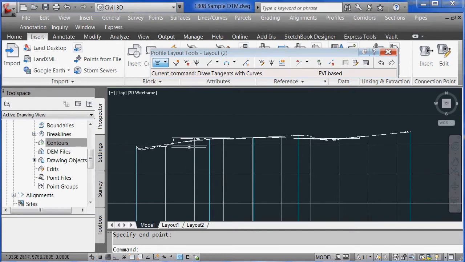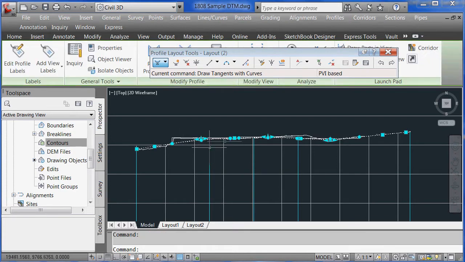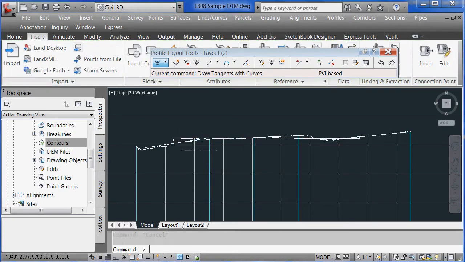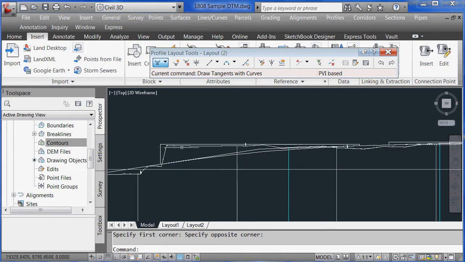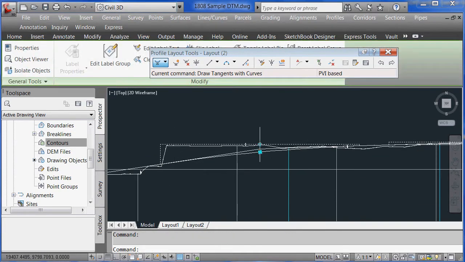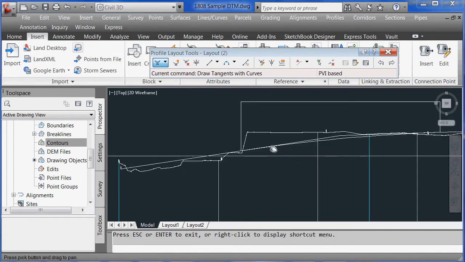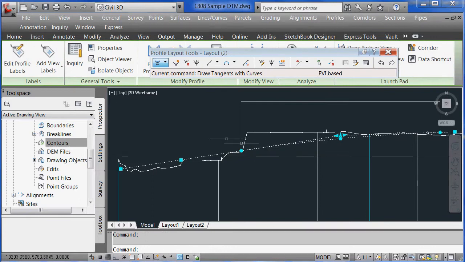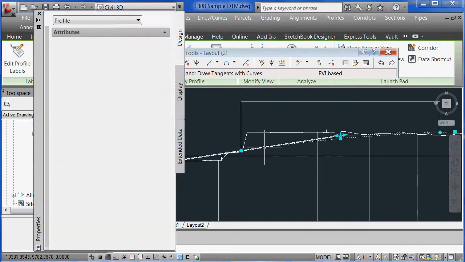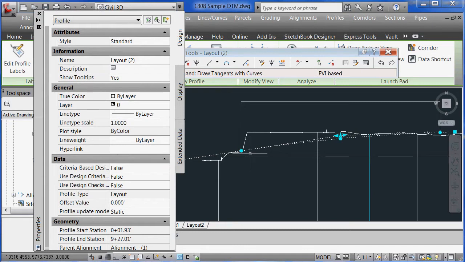Now, unfortunately, it's white as well. I haven't changed any of the styles, and that's why it kind of looks funky. But if I had taken the time to fix some of the styles of the labels, it would have looked nicer and been a little less confusing. But if we look at the name of this profile, we can hit Control 1. We notice that its name is Layout 2. Not quite sure why it's Layout 2.